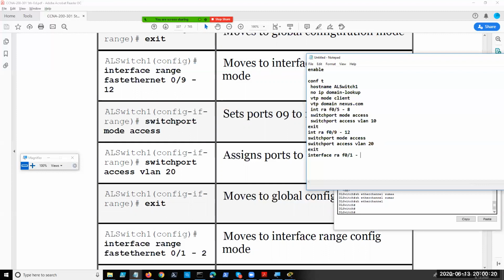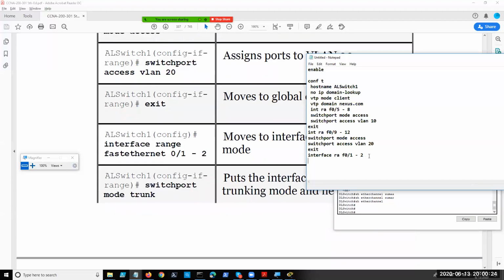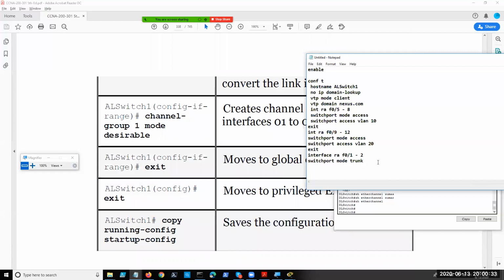0/1 to 2. What VLAN is this? Trunk. 1 to 2 is trunk. Switch port mode trunk. Okay. Here, channeling. Channel group 1 mode automatic, that is, desirable. Exit.